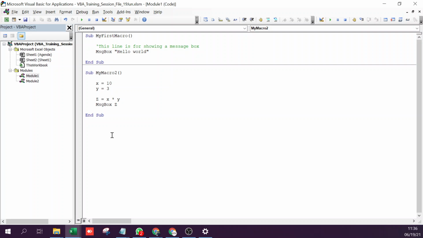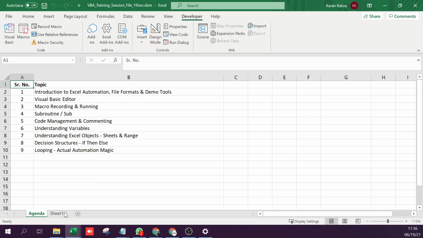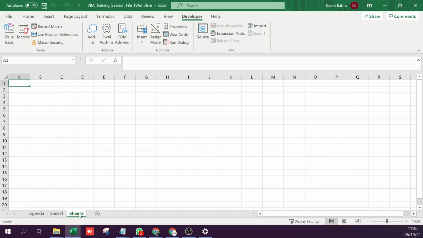Now we will touch upon the most important part of VBA, of writing macros, which is how you give reference of an Excel object, like an Excel sheet or an Excel range or a cell. This is the part where you need to be really paying attention. So everybody understands that Excel has multiple sheets, right? And here there are cells. These are called columns, these are called rows.